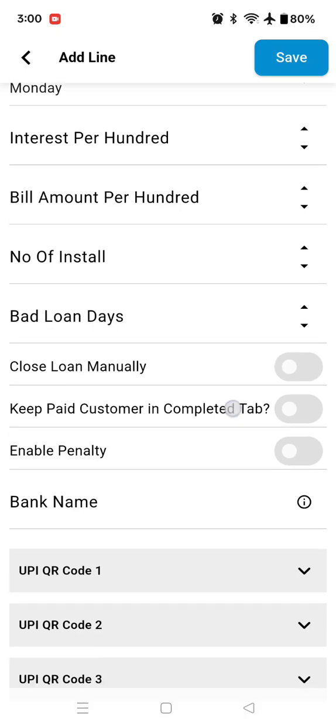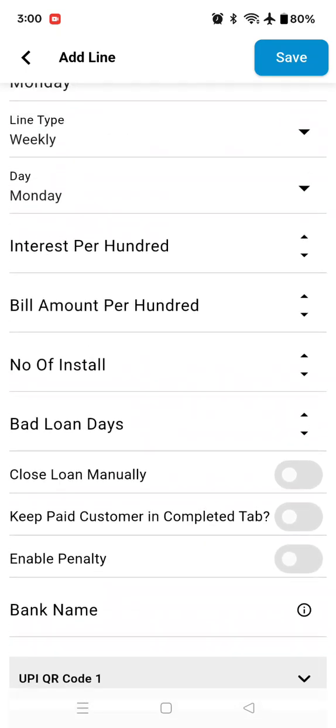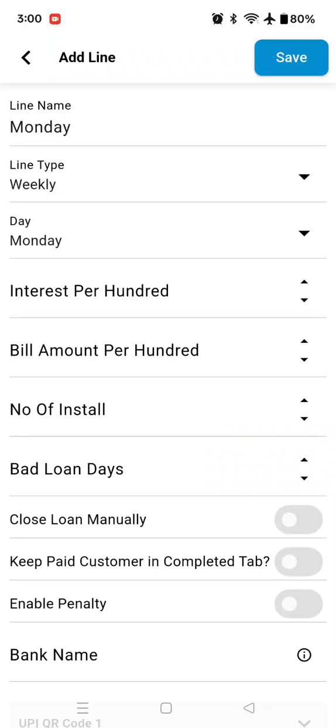Okay, so I think that's about it. Whatever line type you have, you can create and then use it.